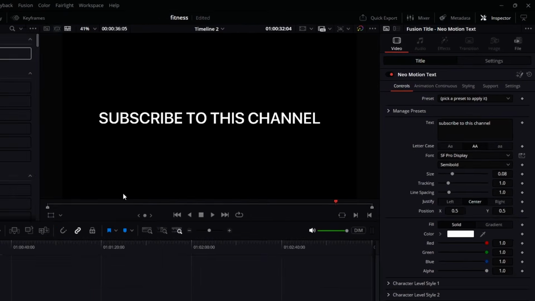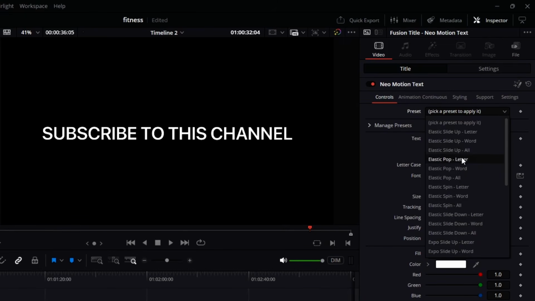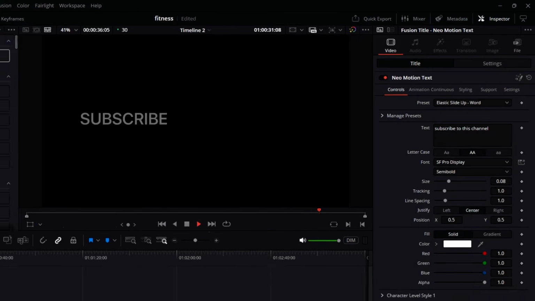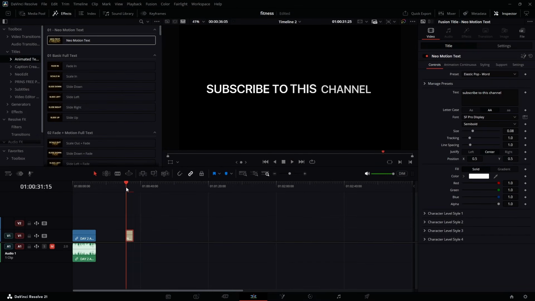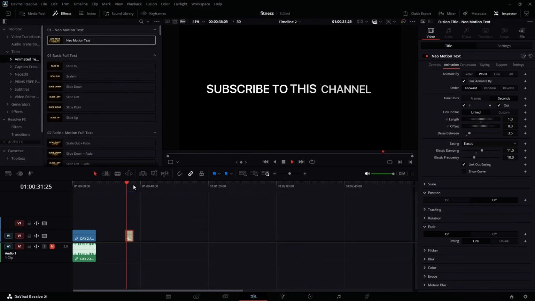If you want to apply some presets, let's say I want to apply a preset like this, elastic, which means the animation is going to have a bounce effect. Let's say I want to change it to something like word pop up. And you see that if I play that, it pops up and pops back out.